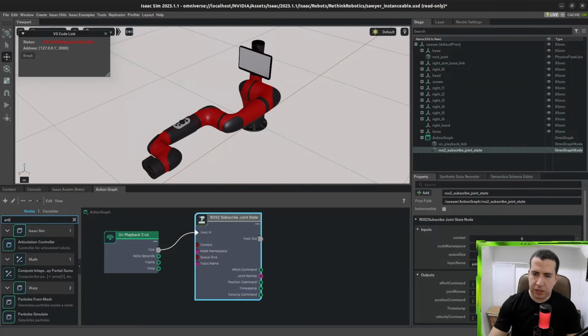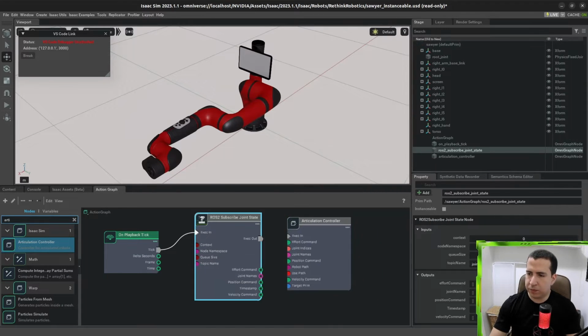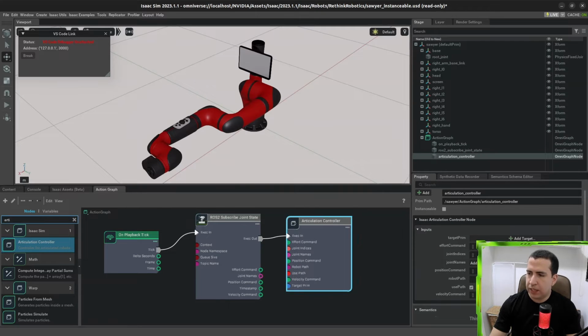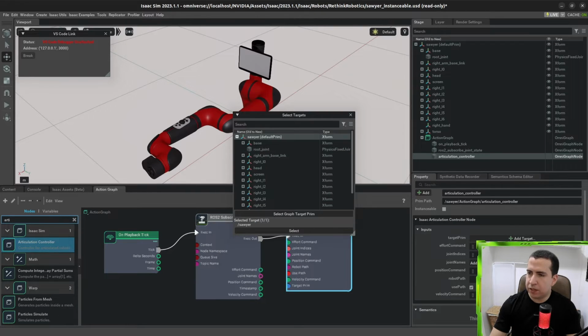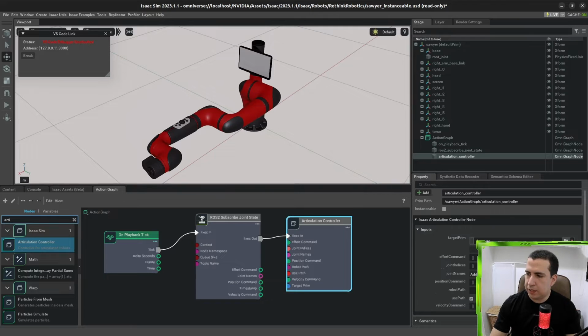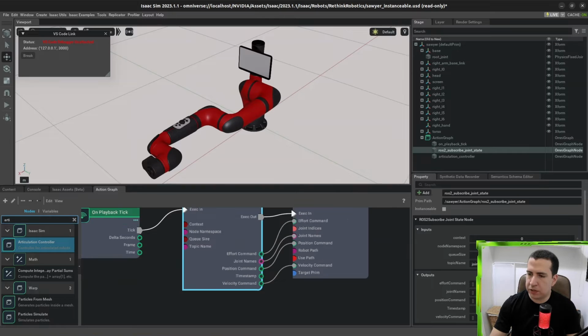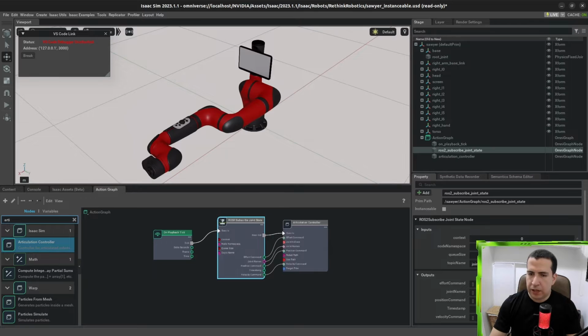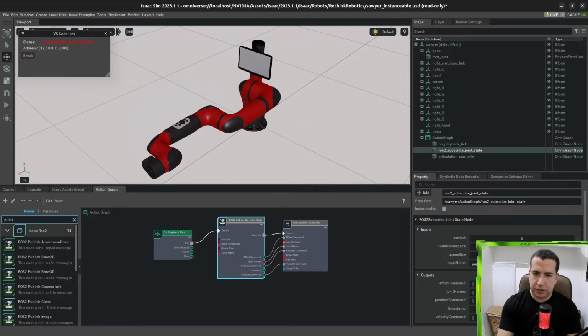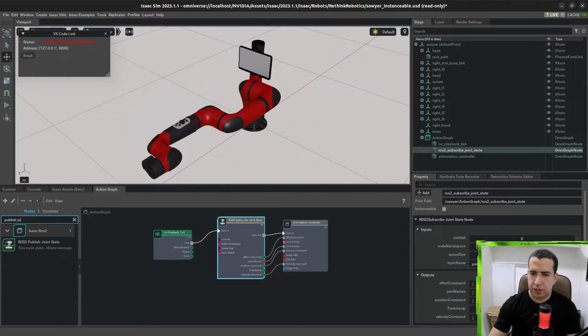And then we are going to create the articulation controller to move the robot. In the target prim, you need to select the Xform that has the articulation root, as I showed before. Disable use path and connect all the commands to the articulation controller. You need to connect the effort, joint names, position command, and velocity command, for example. And also, let's create another node that is going to publish the joint states.